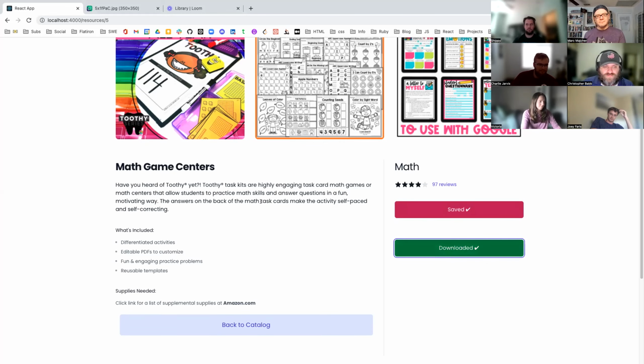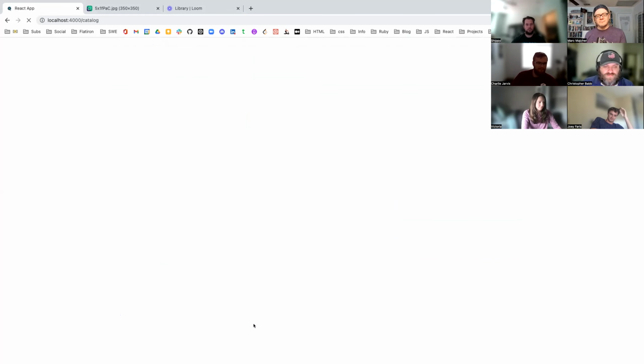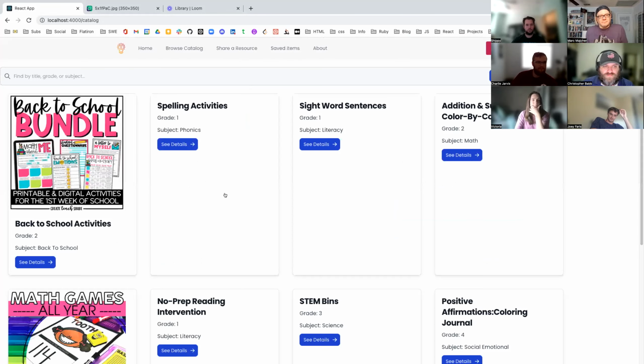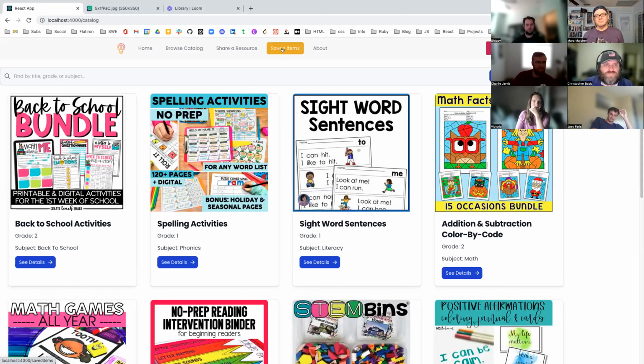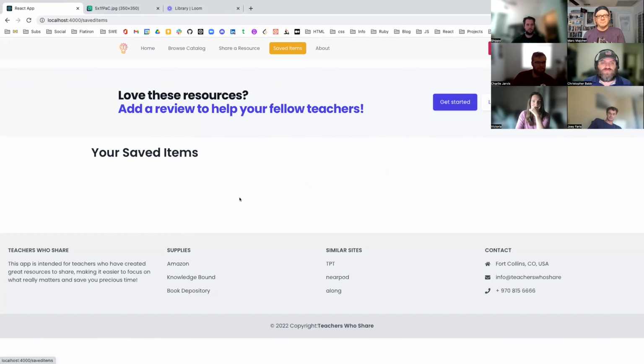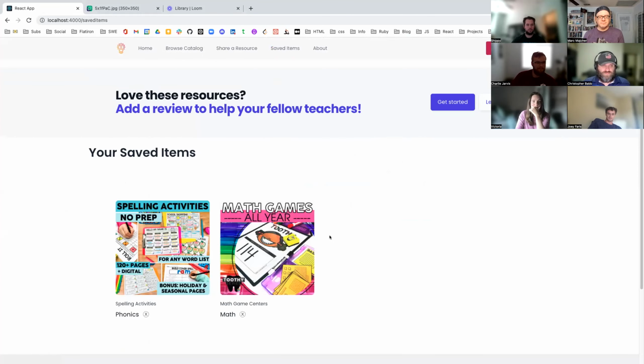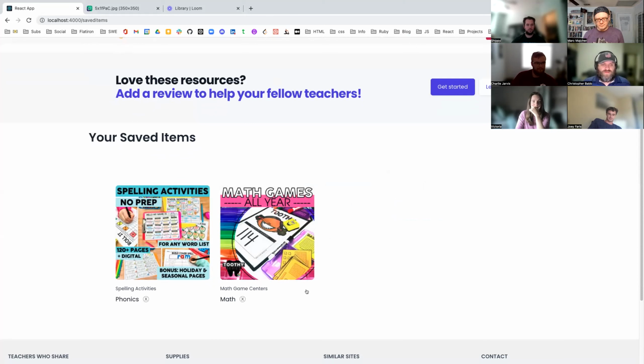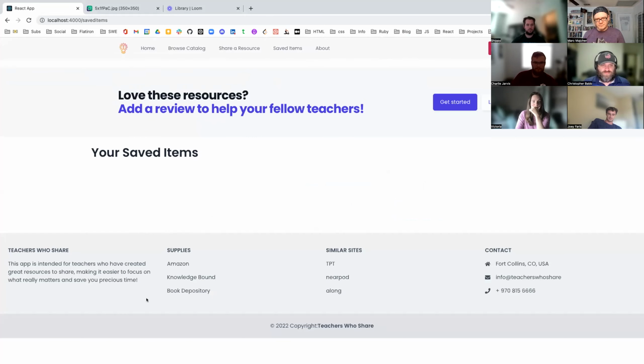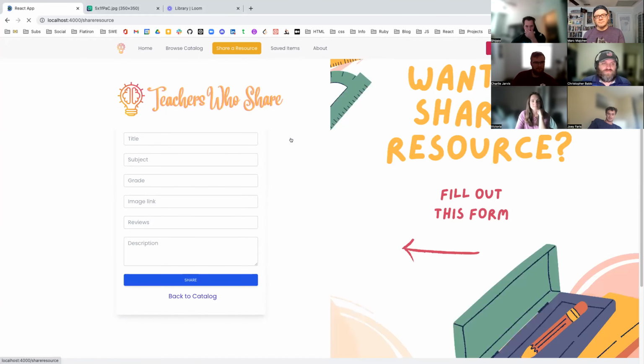And then once you save, you can go back to the catalog. You can continue searching if you'd like, but then the user can go to their saved items profile and look at what they've saved. And if you don't want it, you can always delete it. That will create a delete request as well. If you have a resource that you would like to share, it brings you up to this form here. And I can just fill it out really quick.